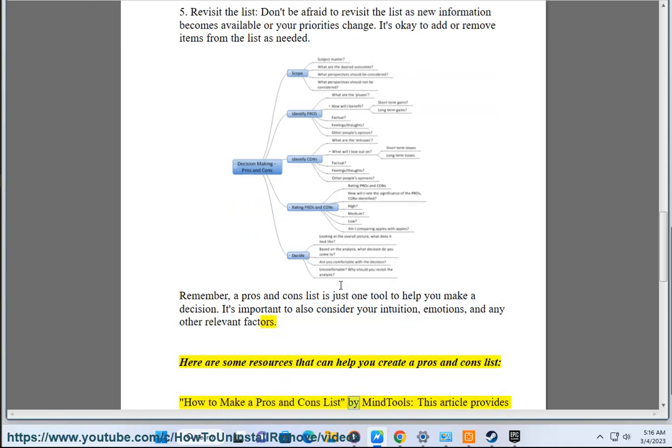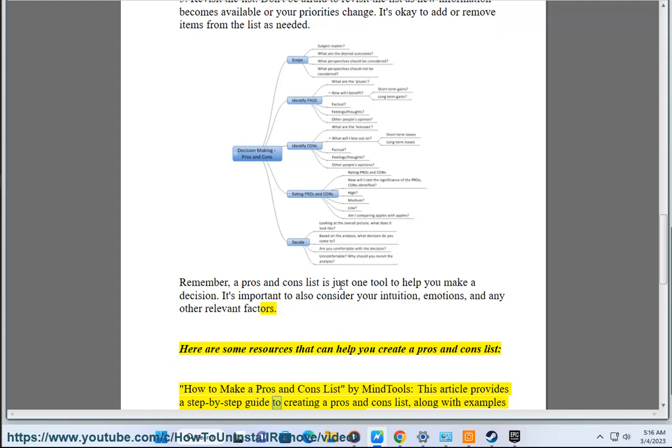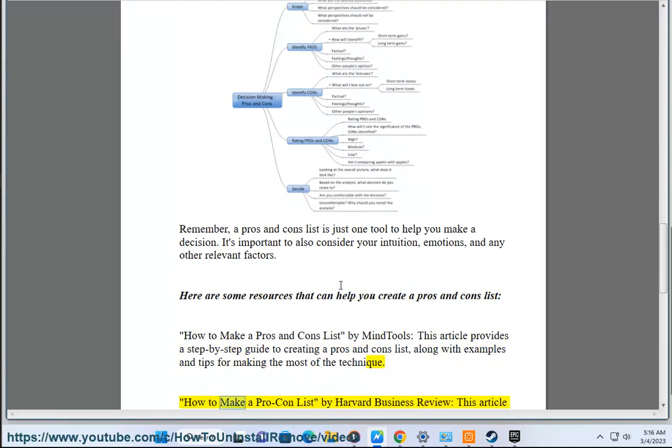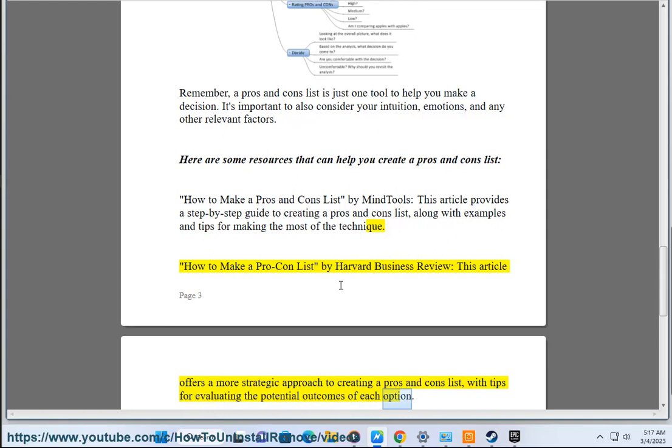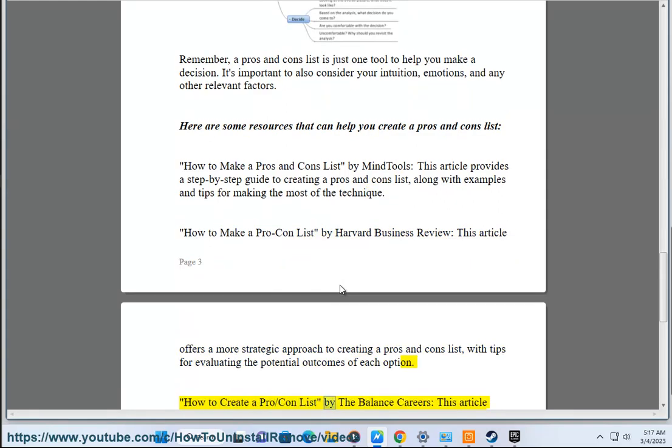How to make a pros and cons list by Mind Tools. This article provides a step-by-step guide to creating a pros and cons list, along with examples and tips for making the most of the technique. How to make a pro-con list by Harvard Business Review. This article offers a more strategic approach to creating a pros and cons list, with tips for evaluating the potential outcomes of each option. How to create a pros/con list by The Balanced Careers.